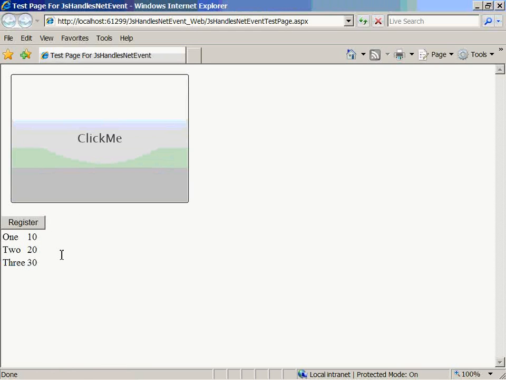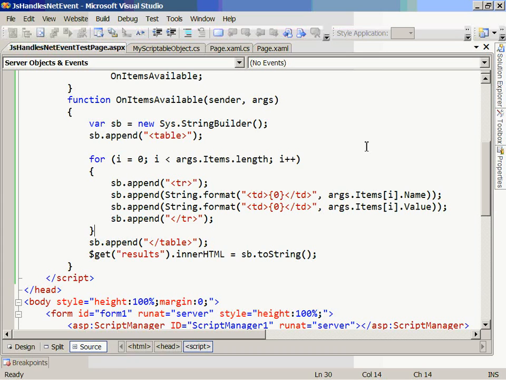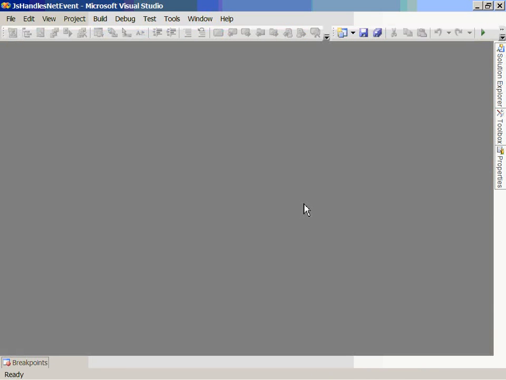So we managed to get JavaScript to register for a .NET event. We get a complex type coming across on that event, and then we're dumping it out as an HTML table. Very simple to do with the interoperability between Silverlight and the surrounding HTML page.